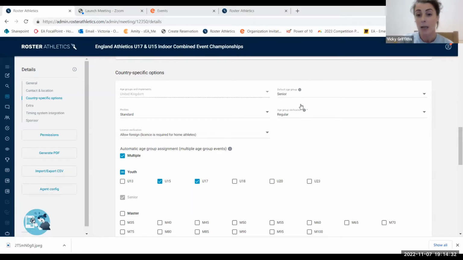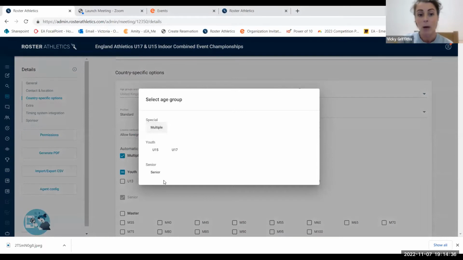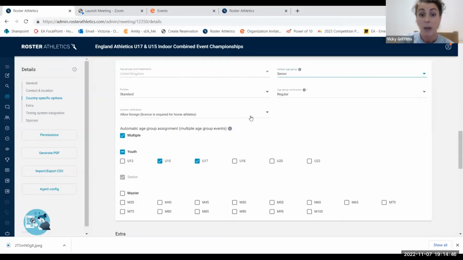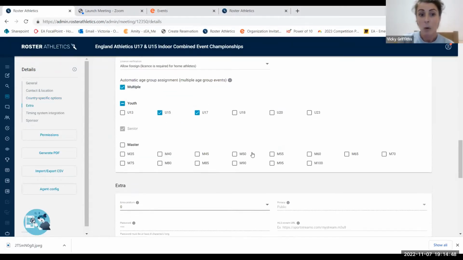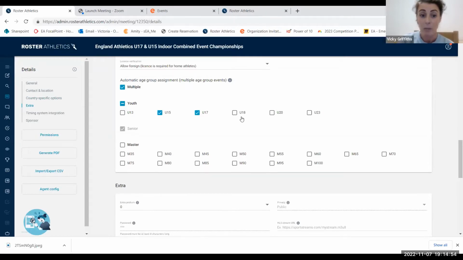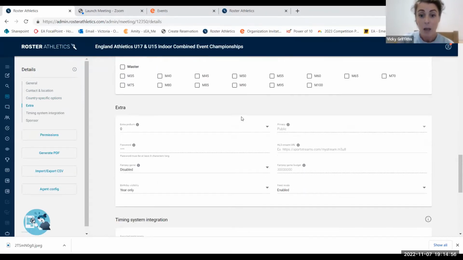It's very, very simple: click on any of the bars here, and click on the age groups of what event it is. For the purpose of this one, it is under 15s and under 17s. They are the only athletes that are able to enter. Of course, if it was multiple events and you had under 13s, you just click all of these bars there. So it's very specific to the event that you're running in terms of the age groups.